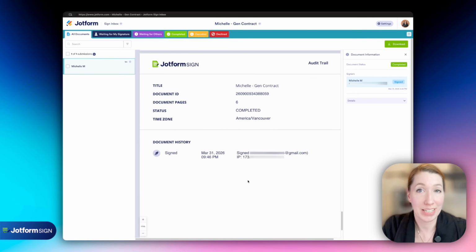And that's it. That's how easy it is to get documents signed with Jotform Sign and how to have an audit trail proving the authenticity of all your signatures as well.